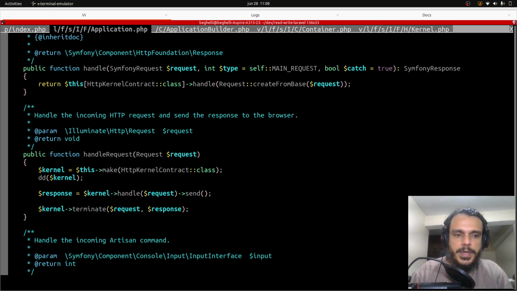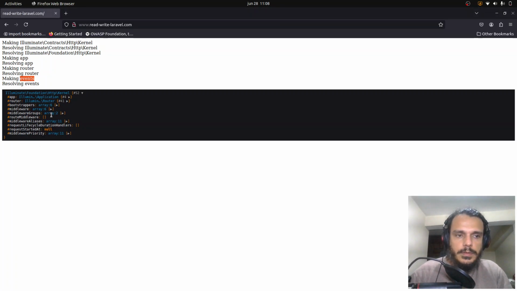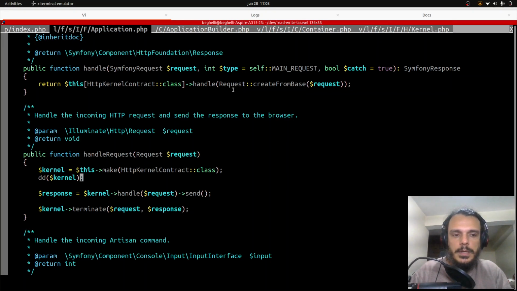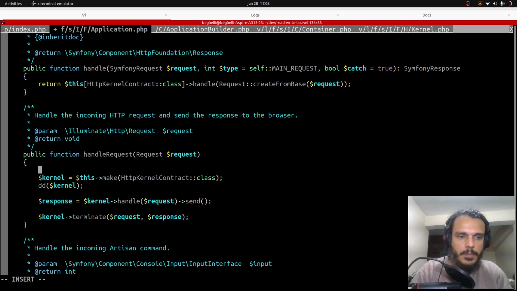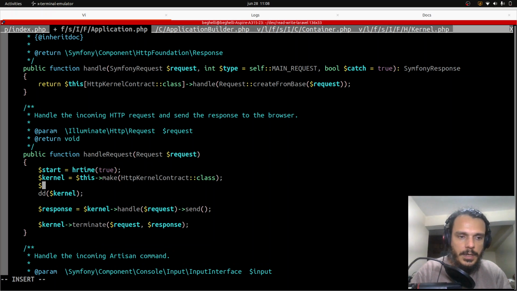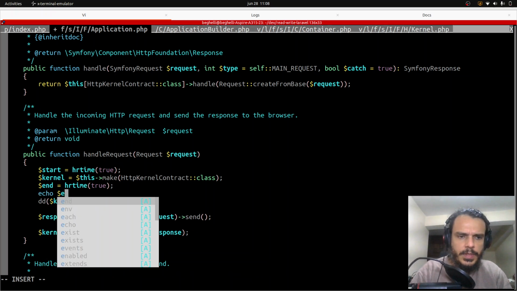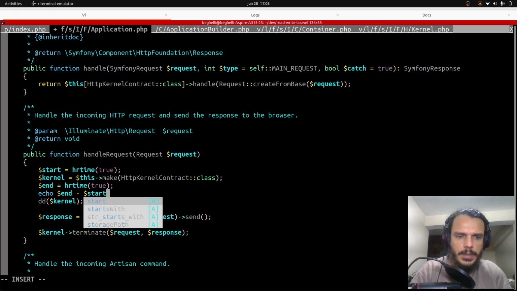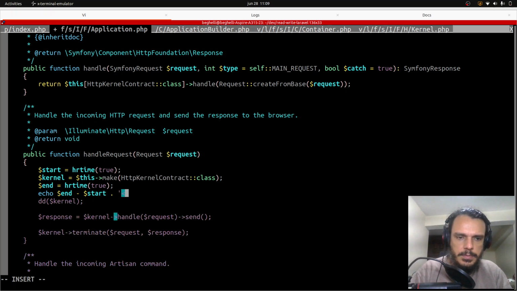You'll have your kernel here ready to be used, and there's another benefit of using the container, of course. If we do start equals high resolution time true, then here it will be the end, high resolution time true as well, and I want to echo the end minus start plus a break.